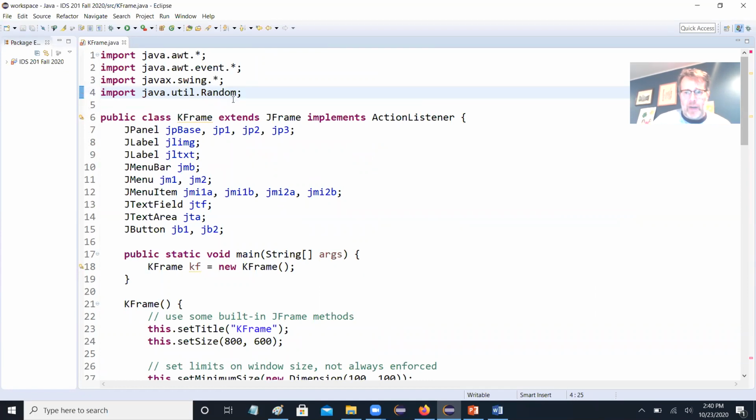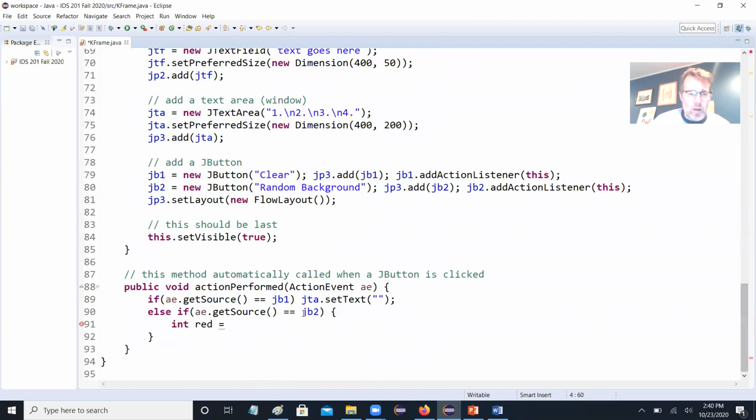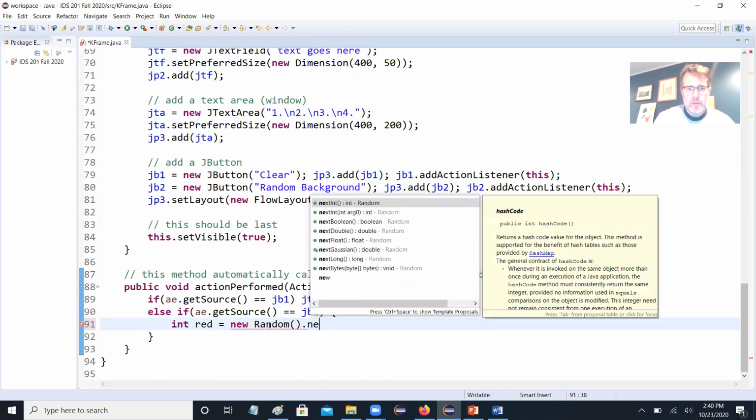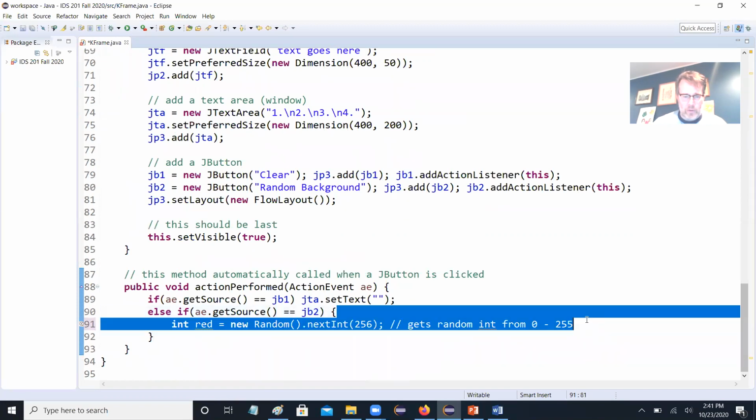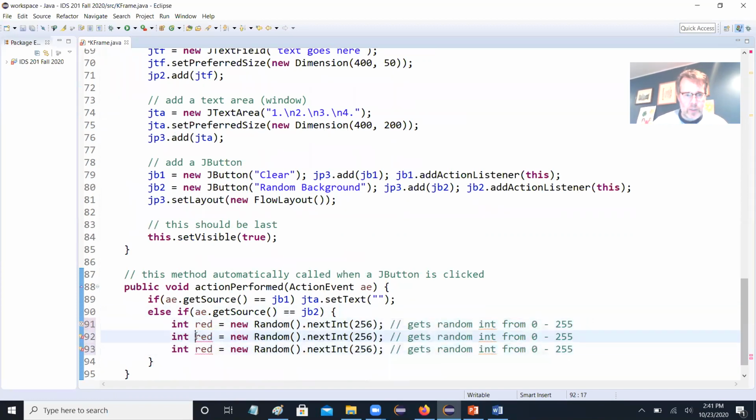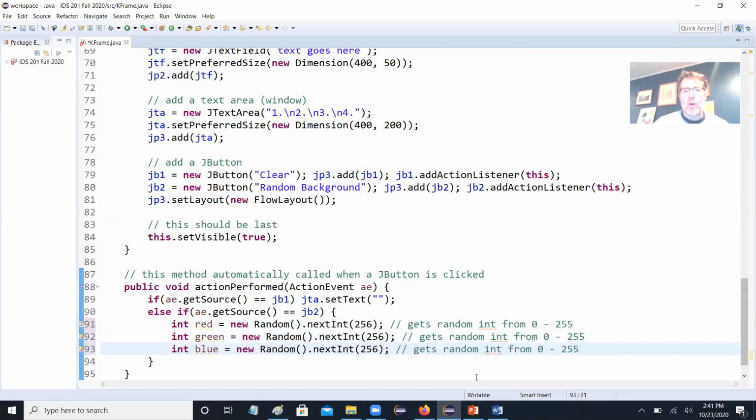Okay, this is a class that provides random numbers. Say Random class for RNG, random number generation. So int red equals new Random().nextInt(256). Okay, that gets a random int from 0 to 255. And I'll do the same thing for green and blue. So green is going to equal a new value, blue equals a new value.